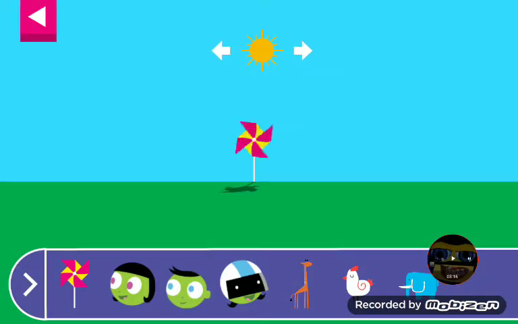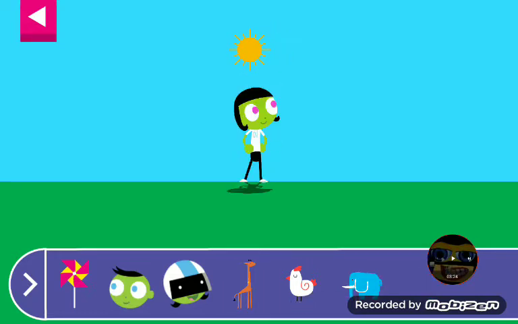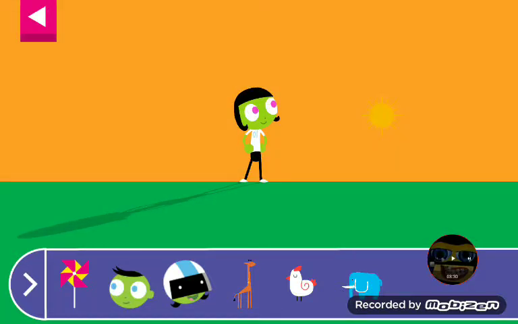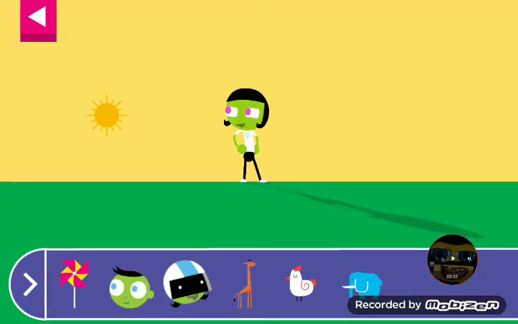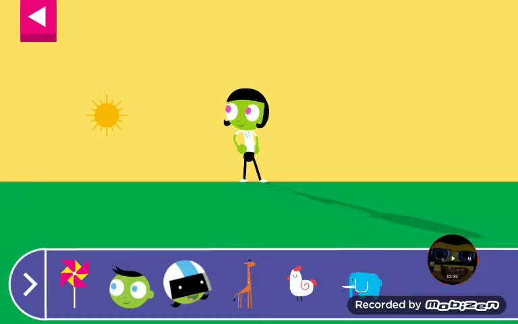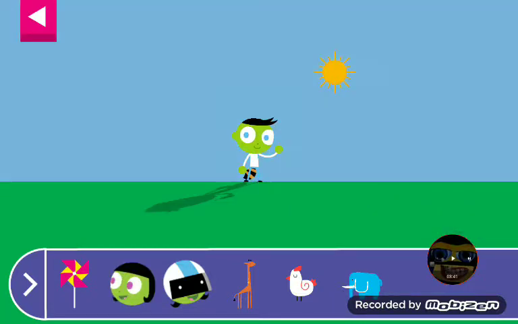Let's explore shadows. Tap to add objects to the scene to observe their shadows. The object blocks the light from the sun. What size is the shadow when the sun is high in the sky? Where is the sun when you see a very long shadow?